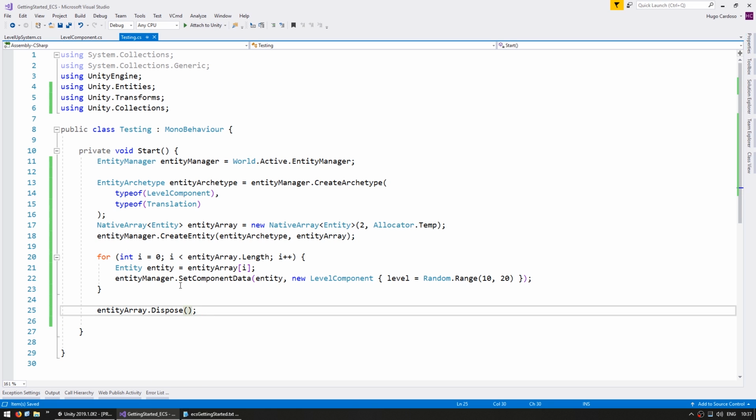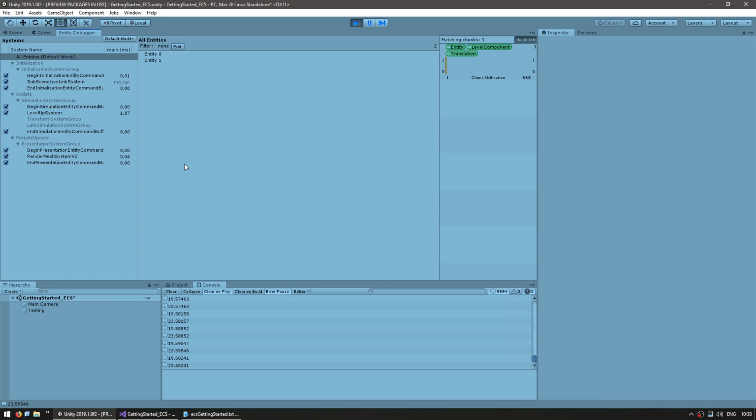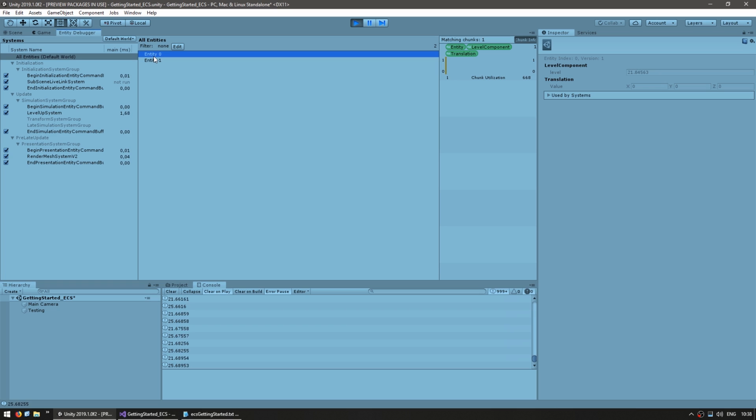All right, so we should now be creating 2 entities using this archetype. And each of them will have a random level, so we can see that they are different. All right, let's see. Here's the entity debugger, and indeed you can see we have 2 entities, and here you can see that they have different levels. This one is on level 30 and this one on 26. Okay, awesome. So as you can see, this is how you create multiple entities.